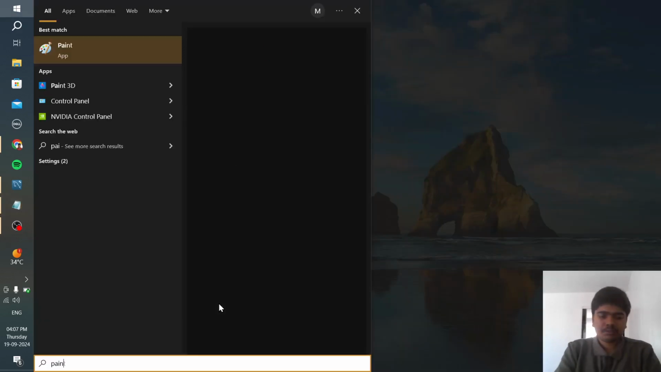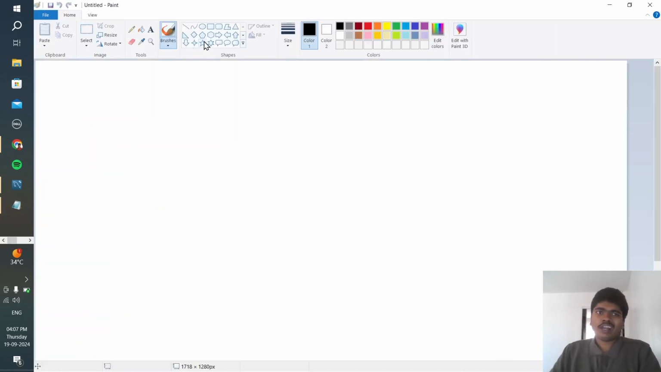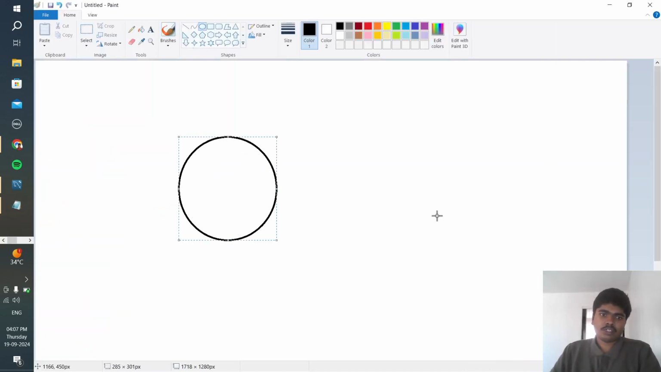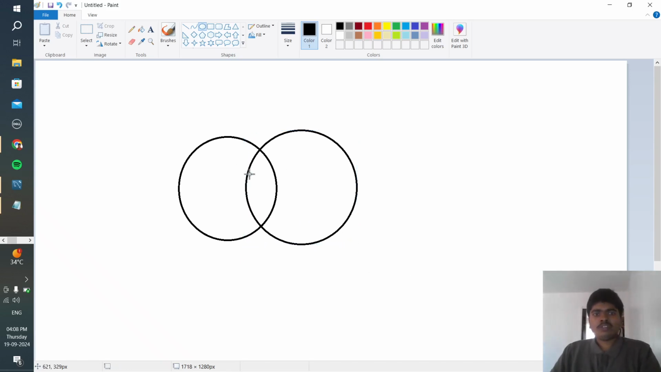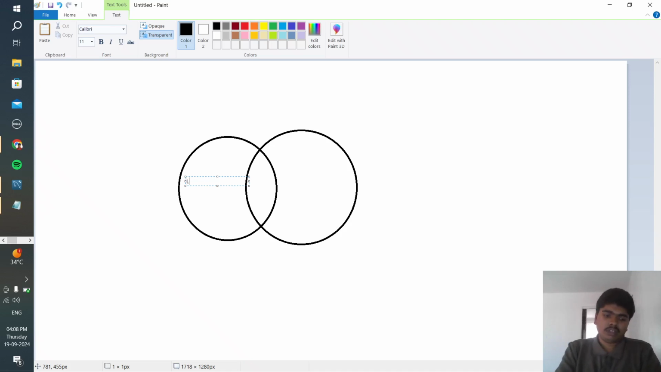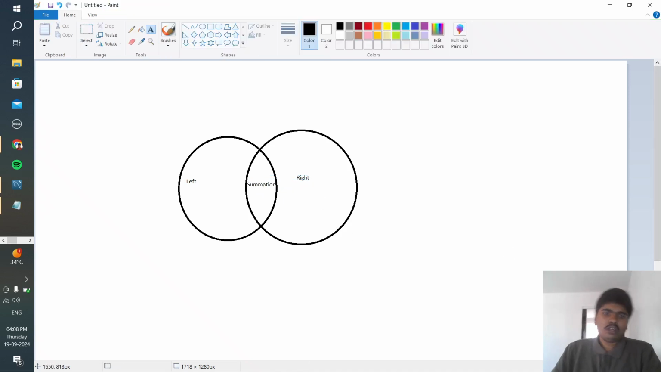Before that, I need to explain something. The right join and left join are nothing but, if we consider two circles like this, this will be the left thing, and this will be the right thing, and this will be the summation, the whole. If we need to get the whole data, we can use the middle one. So this is how it works.